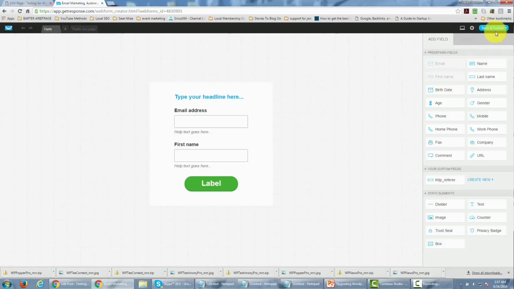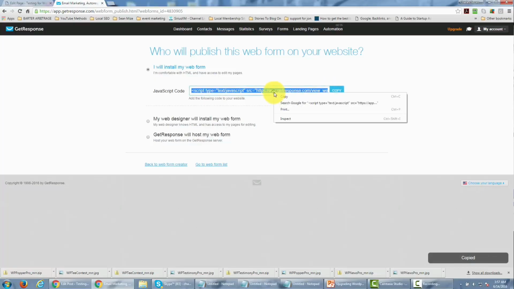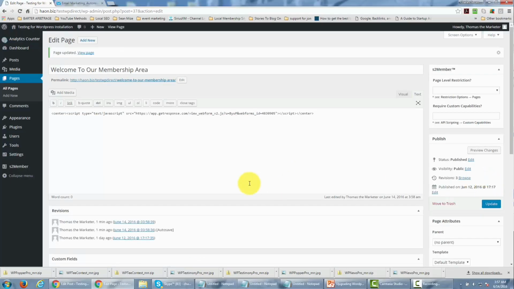And then we are going to save and publish it. And then we can get the JavaScript in order to put inside of our WordPress membership. We're going to copy it, and then we're going to come back to this text area. And then we're going to put in our code, and then we're going to put in the back center code. We're going to click Update. And now we're going to view our membership area page.